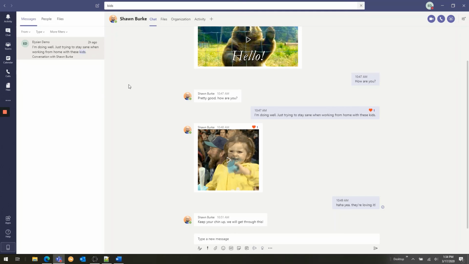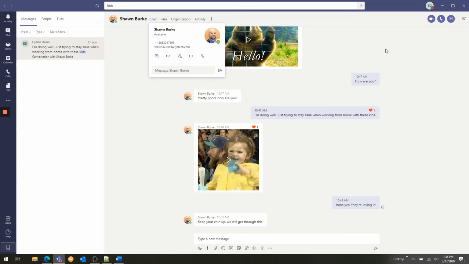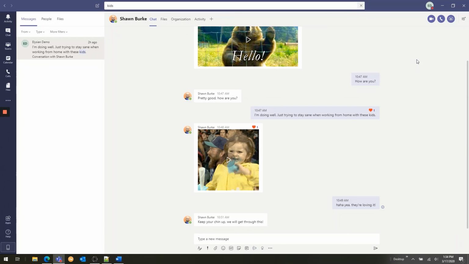And then the other thing is let's say I wanted to video conference or call or share my screen with Sean. I can do that right from here. I'm in the instant message with Sean, and these buttons at the top will let me do a video call, a regular audio call, or let me share my screen. So those things I think are going to come in handy as people work from home more and get more used to it.